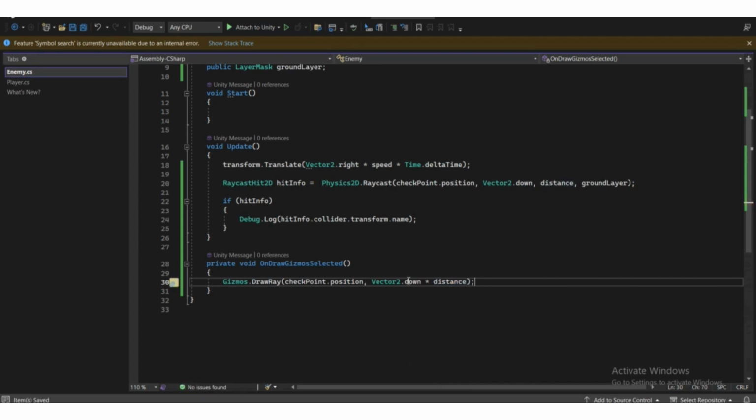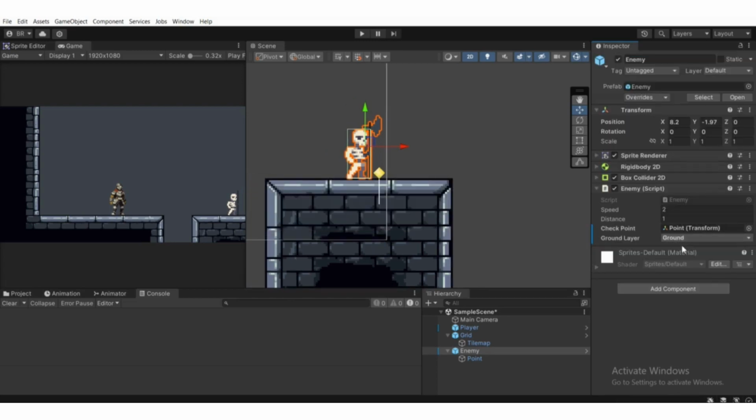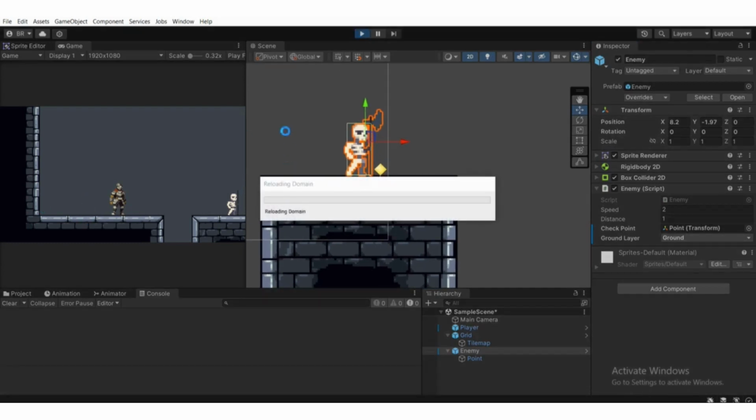Press Ctrl+S on your keyboard and head back to Unity. You will be able to see a white ray going down. If this ray is colliding with our ground layer, as you can see we assigned it, then we just print out the name of what we are colliding with. We go to that collider, what we are hitting, then go to transform and then print out the name.